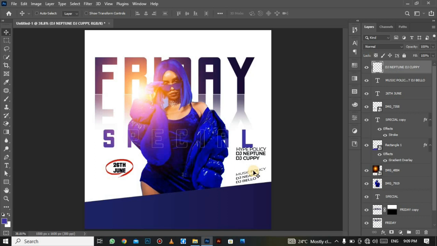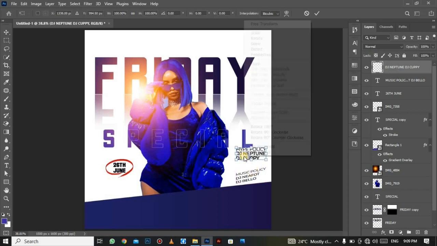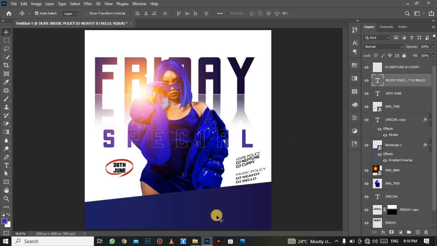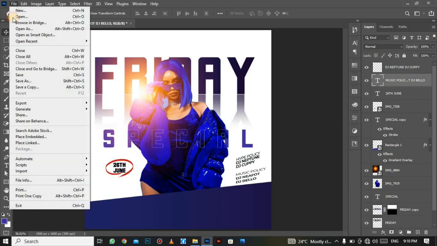Then I'm going to press Ctrl T on my keyboard again. Then I'm going to right click and take skew again. Then I want to take the middle point, then drag to the top like this. You can reduce the size. And I'm going to drag it downward here. Just like this. Then I'm going to commit it. So that is it. Then I'm going to go to file again and go to place embedded.